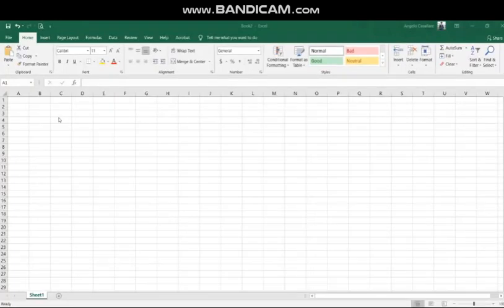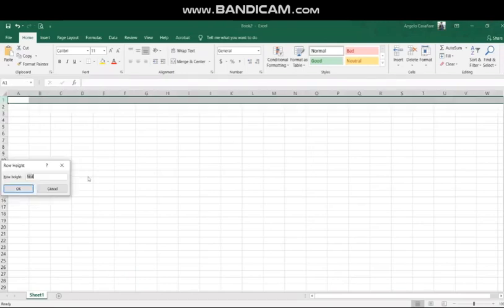So the first step is, of course, to adjust the row height of row 1. So we are going to adjust particular row height. So let's start with row 1. Right click on row 1, click row height, then change the row height to 35, then click OK.